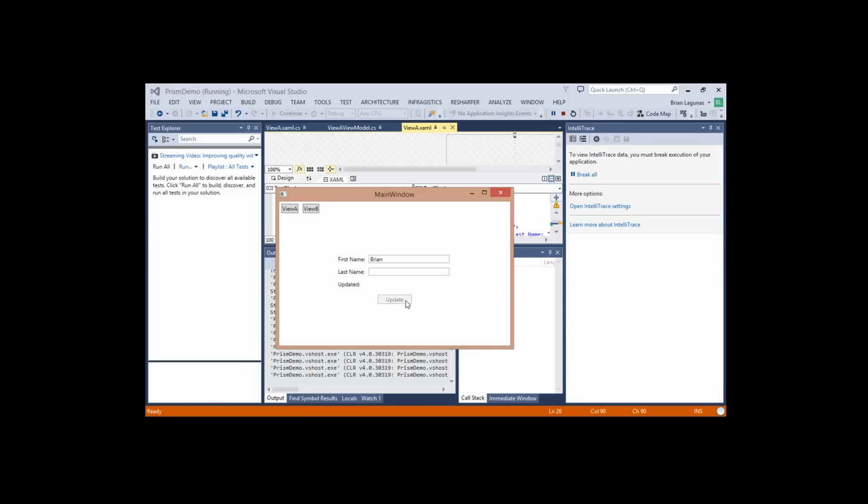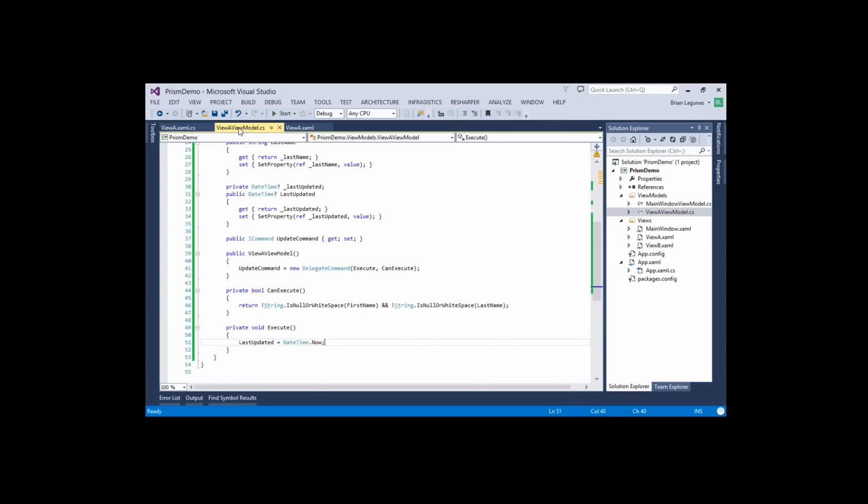We can see that this is disabled because our condition is false. Okay, so now I'm going to type. The expectation is that this is going to enable, and I can click it. Let's see what happens. Okay, so it didn't work. Why didn't it work? Well, unlike a routed command, a delegate command does not hook into the command manager.